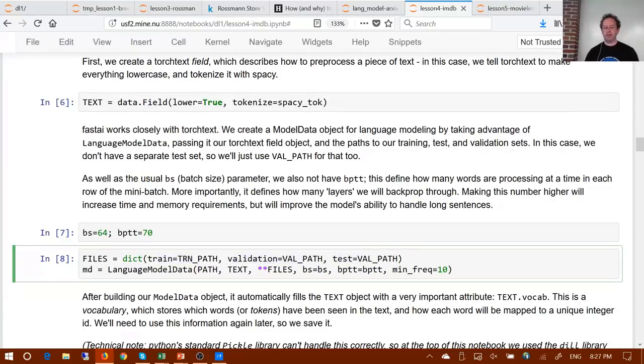In this case, just to keep things simple, I don't have a separate validation and test set, so I'm going to pass in the validation set for both of those two things. All right, so now we can create our model data object. As per usual, the first thing we give it is the path. The second thing we give it is the torch text field definition of how to pre-process that text. The third thing we give it is the dictionary or the list of all of the files we have: train, validation, test. As per usual, we can pass in a batch size.